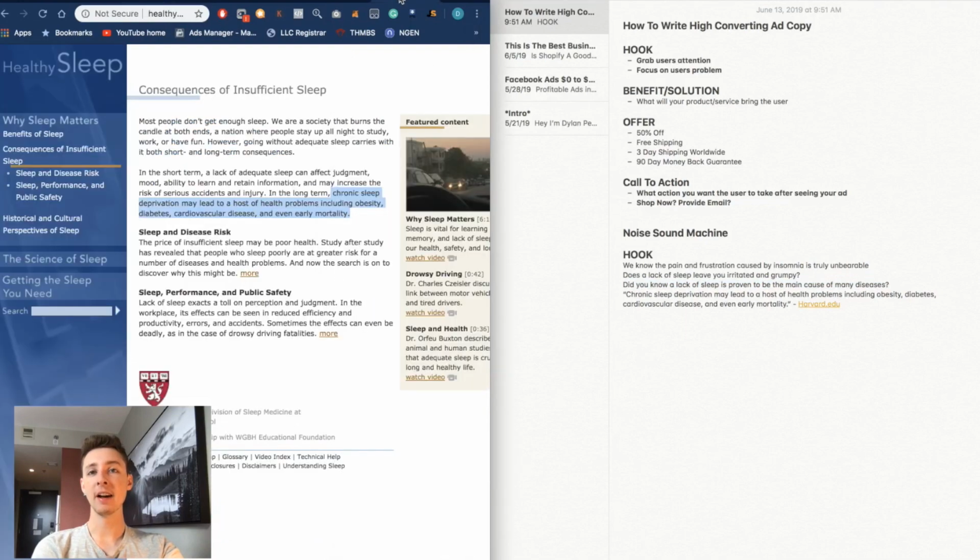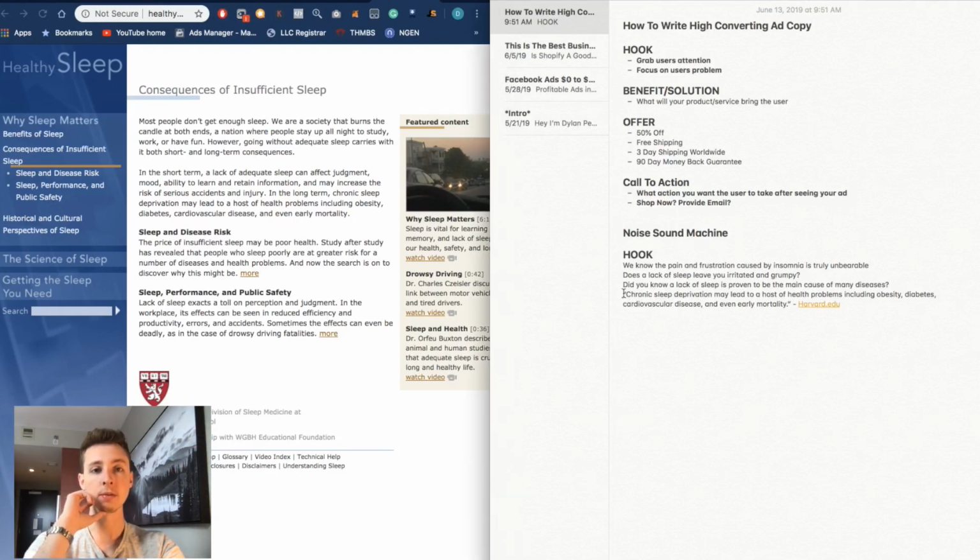And then I actually went and looked up, I just typed in lack of sleep effects. And here we have, this is on harvard.edu. So I recommend you guys do this too. Just type it into Google and find a scholarly article. This is from Harvard, and I just took a quote from it. It says, chronic sleep deprivation may lead to a host of health problems, including obesity, diabetes, cardiovascular disease, and even early mortality. So this one is clearly the winner.